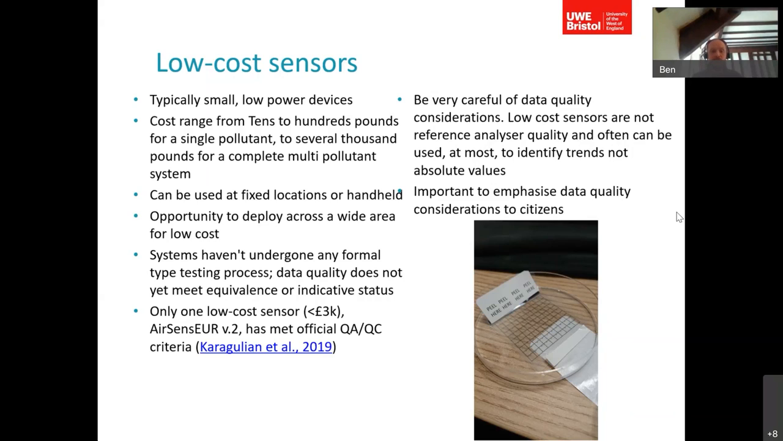And at the minute, there's only one low-cost sensor that has met official quality assurance, quality control criteria. And I've put the link to the paper there, to the EU document that summarizes all of these bits of research on low-cost sensors. But only one under £3,000 has done that. So you can see that they're not quite as robust in terms of data quality as the very, very top spec instruments. And that's understandable, but we need to be aware of that. So we need to be very, very careful of the data quality considerations that we derive from our sensors. As Enda was saying, you need to be comfortable with the data you're presenting. You need to be careful about how you present it and understand what you are using.